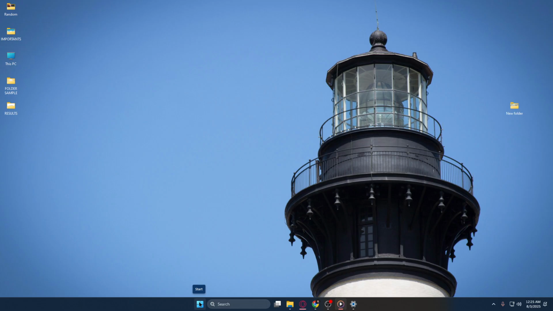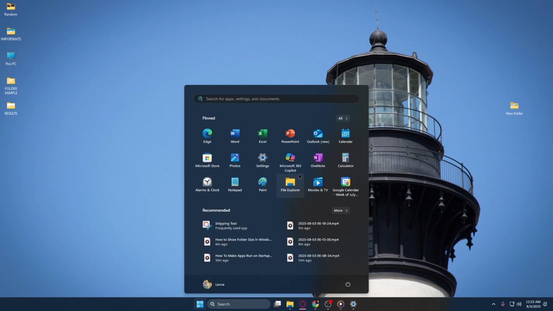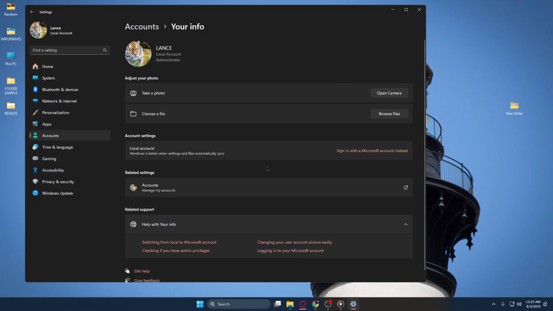Next, you're going to locate the Settings icon in this menu. The icon often looks like a little gear or cog. Click on it, and this will bring you to the main settings page of your computer.